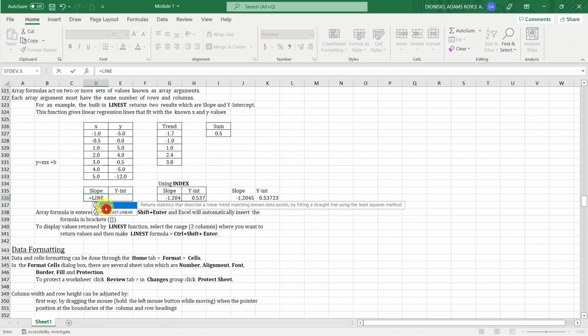So nag-fit siya ng line sa set of points and yung nire-return nitong formula na to ng LINEST are yung slope tsaka yung intercept. So, pwede mong i-type na lang ng buo yung formula tapos lagyan mo ng open parenthesis. Pwede mong i-type ng ganyan. Or pwede rin naman, pag lumabas na yung formula, double-click mo na lang doon. Yan, para automatic mapunta ka dun sa formula.